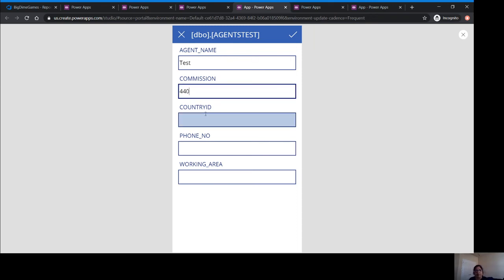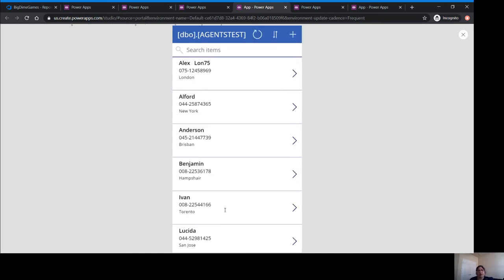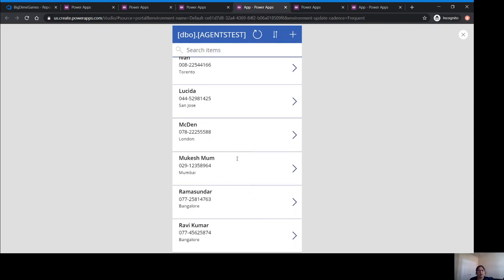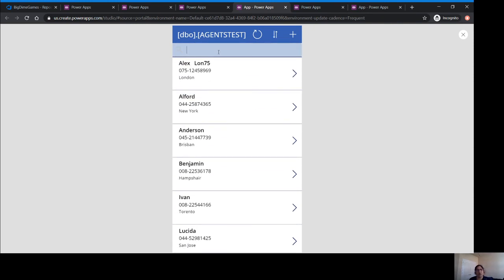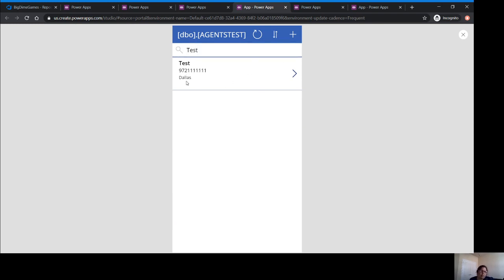Country, I don't know, but you can have a phone, and the working area is city. So let's put dollars and save it. Now let's see, where did it go? I want to search for it, so let's say test. And this is the entry I just entered.